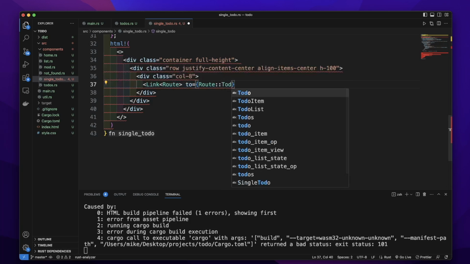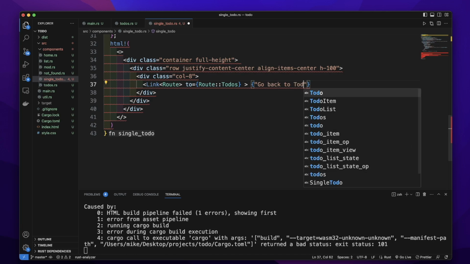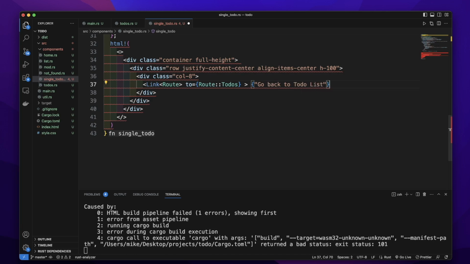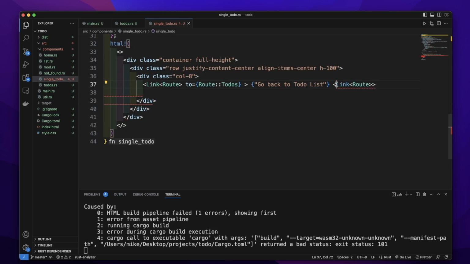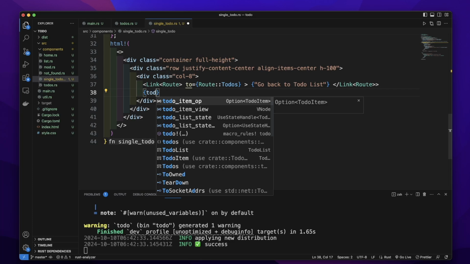To-dos. Let's render the content, go back to to-do list. Let's close this link. Root. Here, we forgot the forward slash. Then let's render this to-do item view in curly brackets, to-do item view.